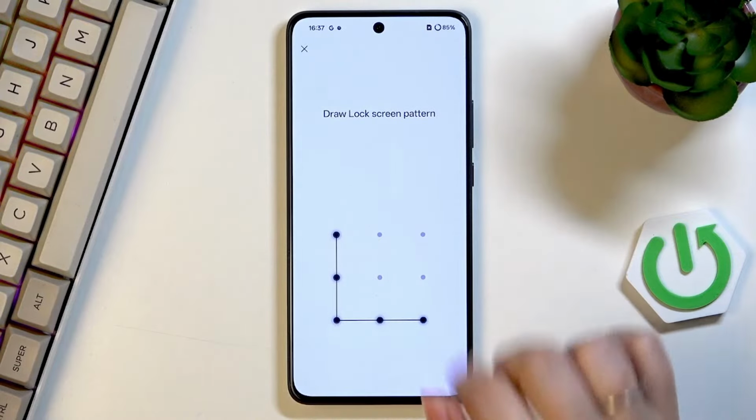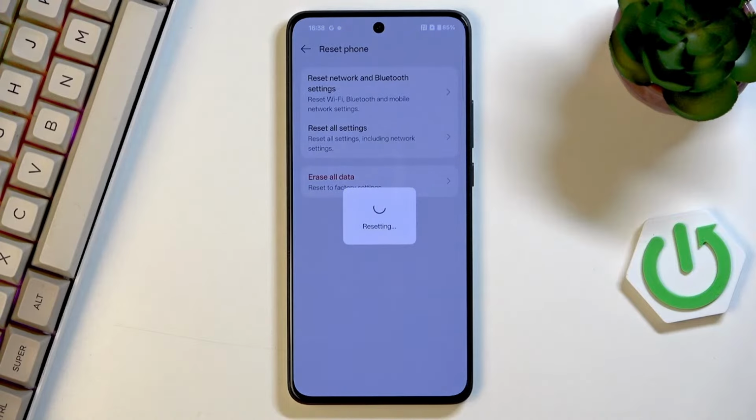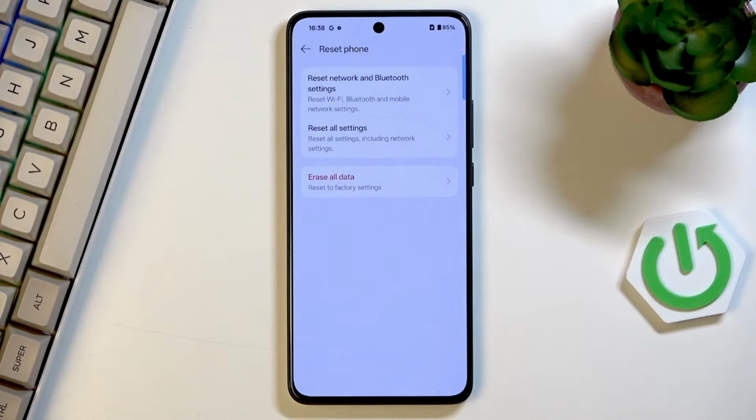Let's enter the screen lock to confirm, and your device will ask you whether you want to reset all settings. Of course, don't worry, your device will not remove any kind of personal data, any photos, any videos, any documents. Simply the settings, like for example screen timeout, like system navigation, I believe, etc. So no worries. Just tap on reset, and simply wait until this option will be accomplished.